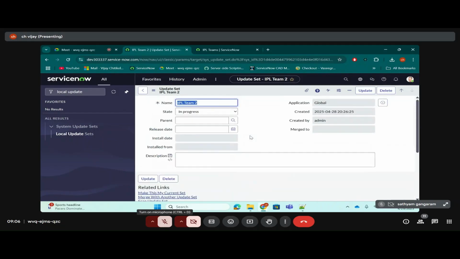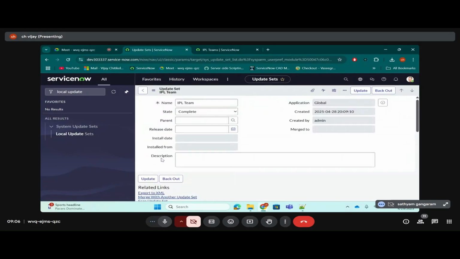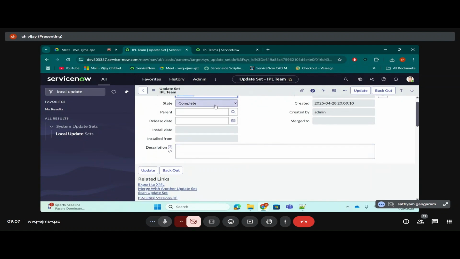Once you click on this, once you create an update set, simply you can close this tab and do your work. You no need to focus on this update set. You can start doing your work, whatever is your work. Once your work got completed, you think, okay, I need to push my changes to other environment. Set the state from in progress to complete, save the form.